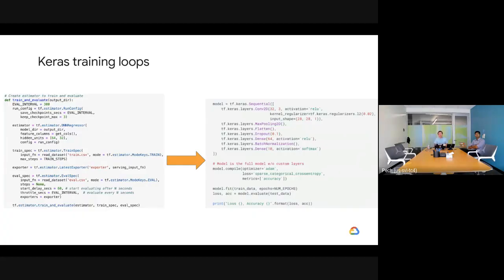Also, Keras training loops. Instead of having this big mess over here, now it looks a little long because I include the model here as well. This is the model code. We do a .compile. It puts in your optimizer, your loss function, and your metrics. And then boom, it makes your model. And then you do .fit. You give it your training data, and then it does it. And then .evaluate, and it's done.